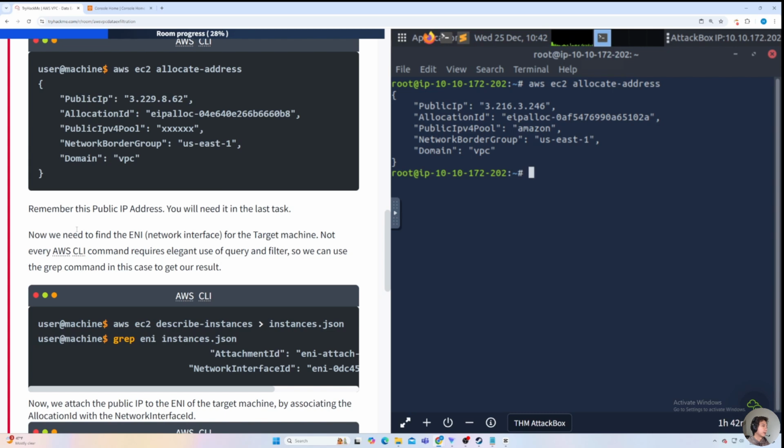Now we need to find the ENI, the network interface for the target machine. Not every AWS CLI command requires elegant use of query and filter, so we can use the grep command in this case to get our results. So aws ec2 describe-instances, and then put it in a JSON file, instances.json. Then cat instances.json and grep for ENI.